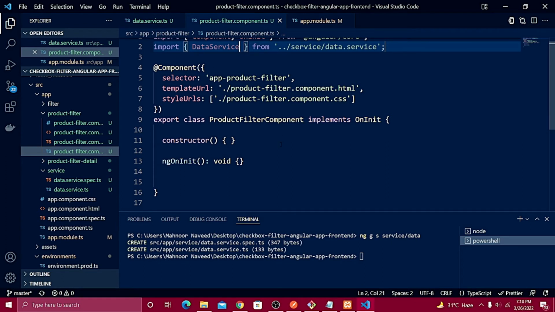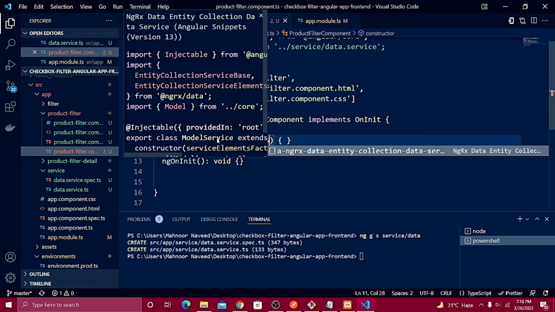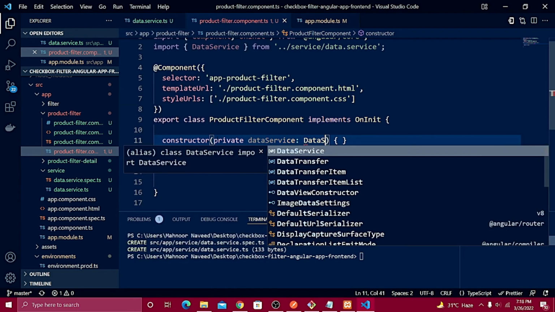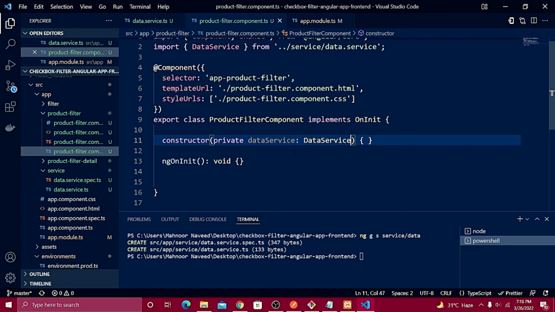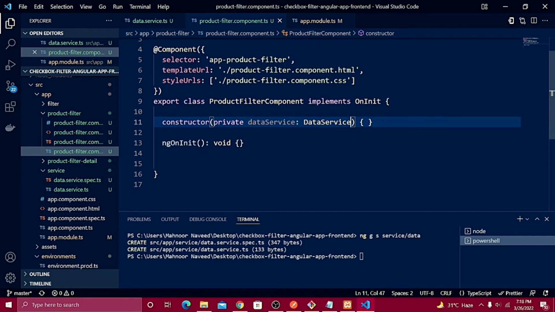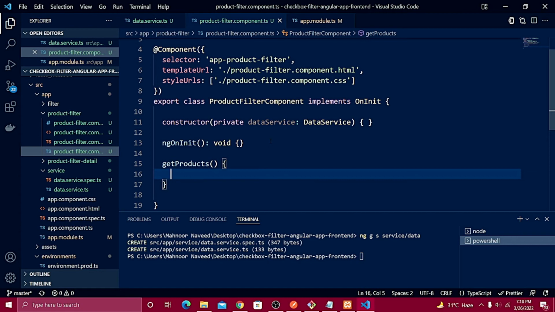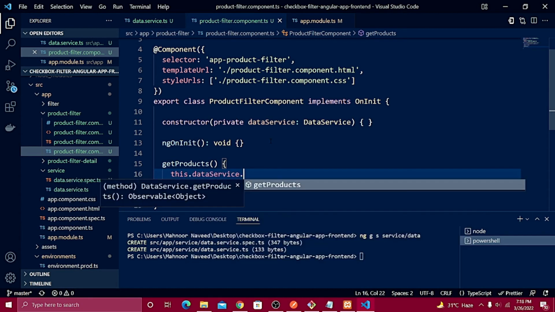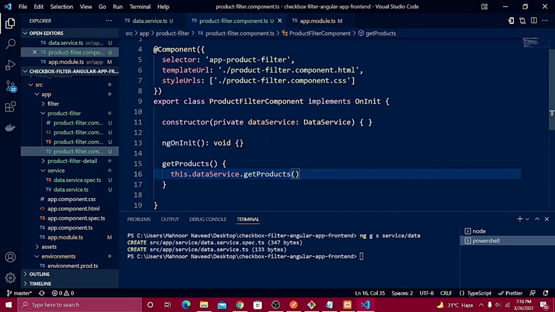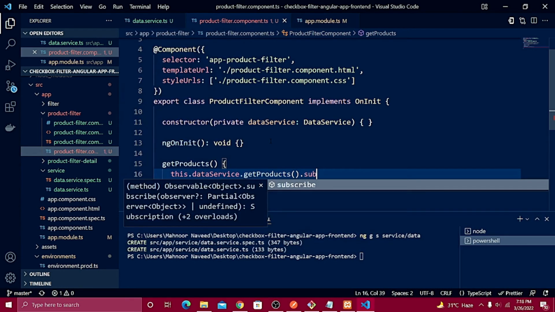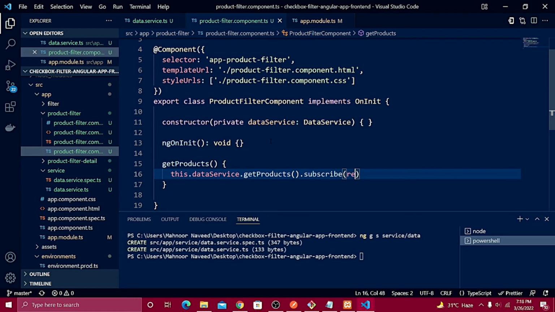So right inside the constructor, I need to define my service. All I need here in the constructor is to define the private data service. Let's give it the name of dataService and put a colon, and make this equal to the data service, right? So right after the ngOnInit method, we have to define a method get products, and we have to get from the service. So this.dataService, remember that we have created the method get products, and right after that we have to subscribe to it. So we have to subscribe to the response coming from the HTTP.